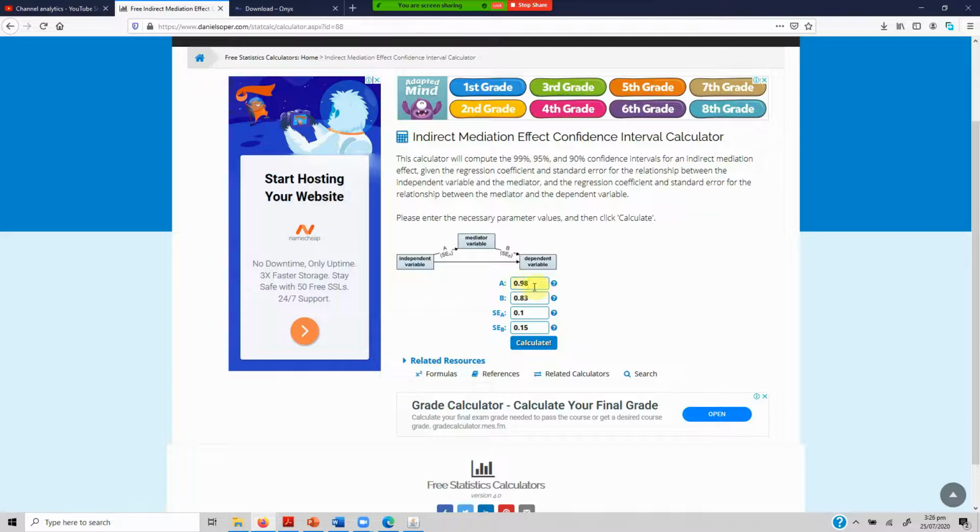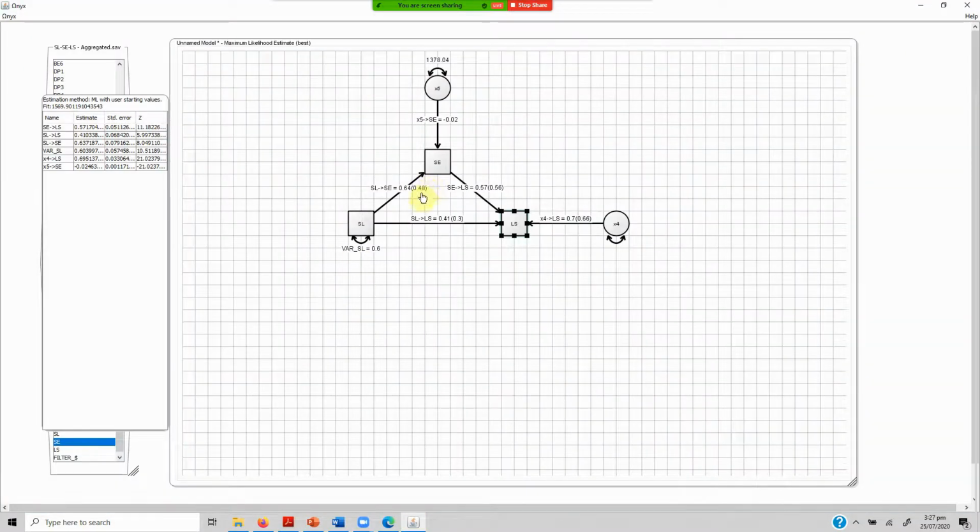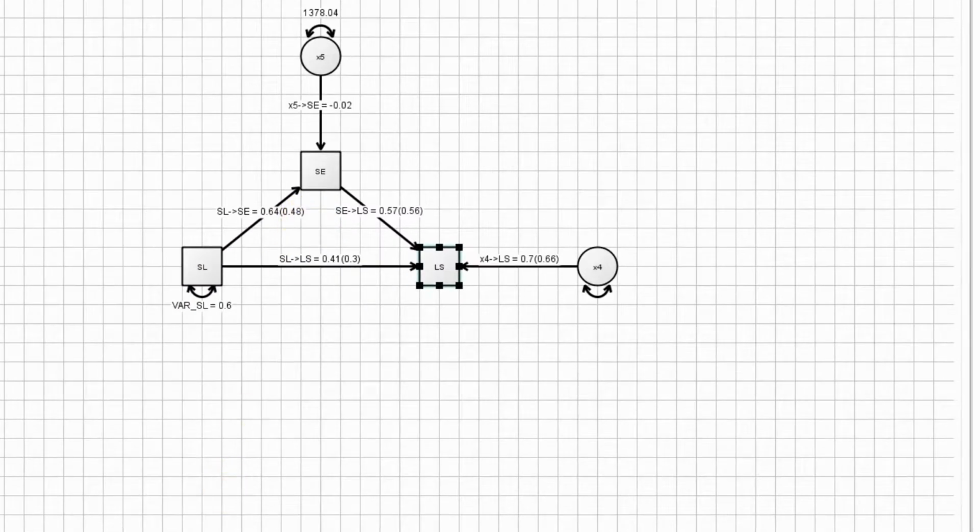So these are what it requires. This calculator requires your A estimates and your standard error. In this case, let's put in standardized estimates. 0.48 is your A. So this is your A right here. SLSE, this is your A. SELS is your B, and SLLS is your C. I've just named the paths. So SLSE is your A and the estimate is 0.48.